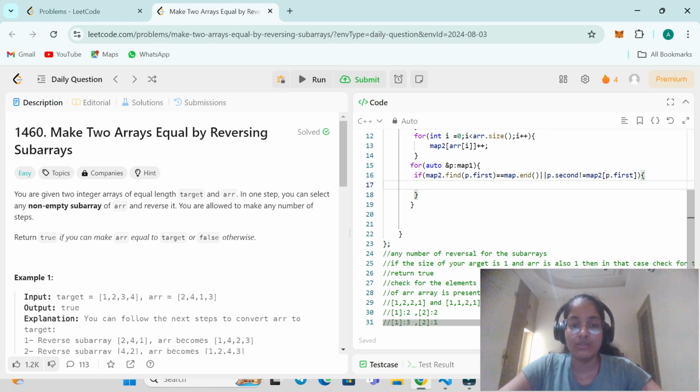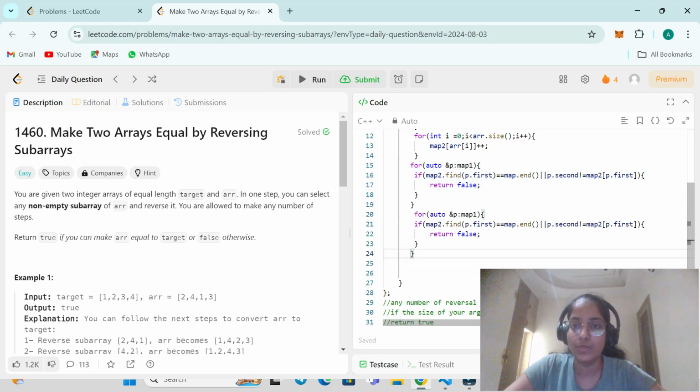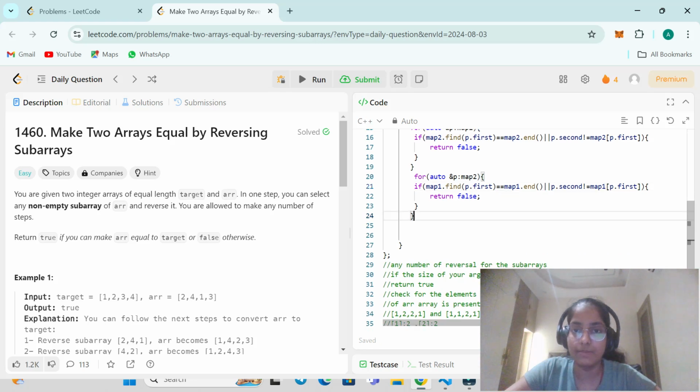So that means we have found out the case that it should be false. Okay, similarly we will do the same thing for map 1 and map 2. So I will just change this to map 2. Okay, so the same thing is there for map 1 and map 2.